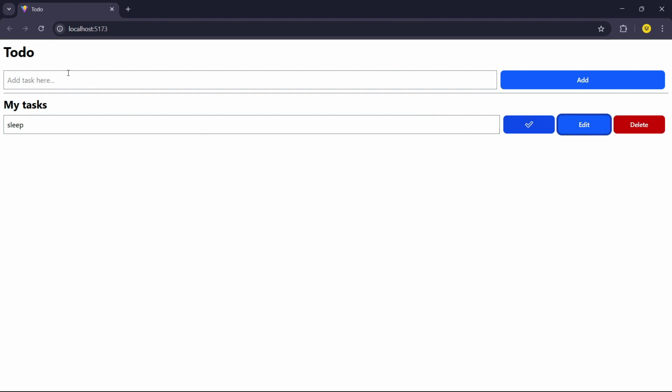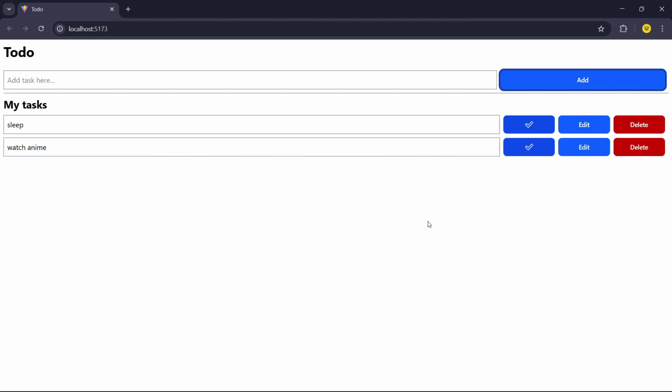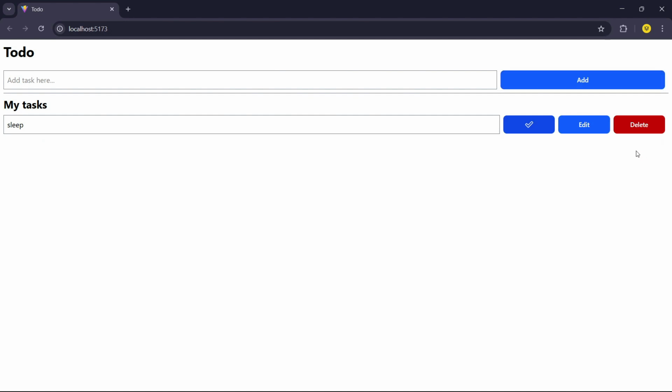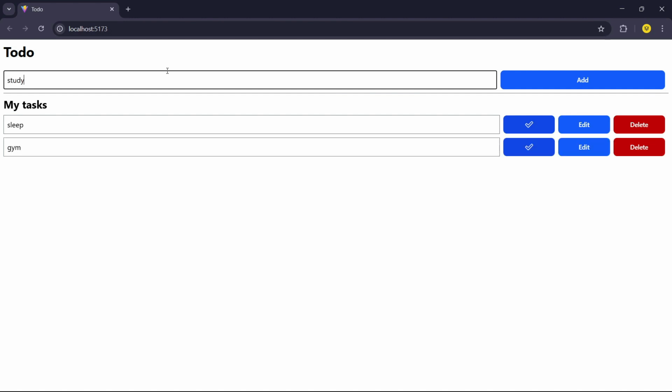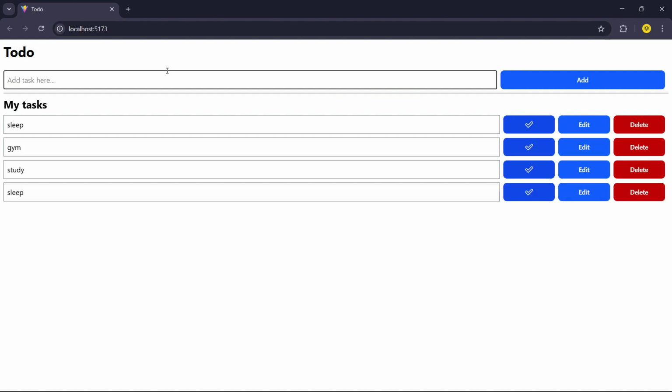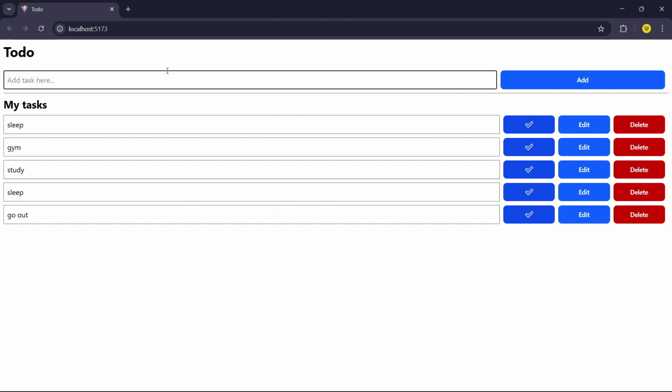Okay, so let's try adding one more task here. Let's say watch anime, and add, and if I click delete on this watch anime, that task will get deleted from the list. Okay, so you can add any number of tasks here. Let's say gym, study, sleep, go out, like this.